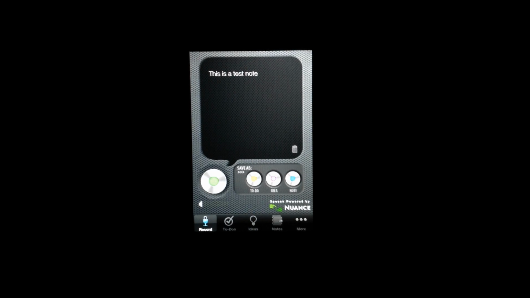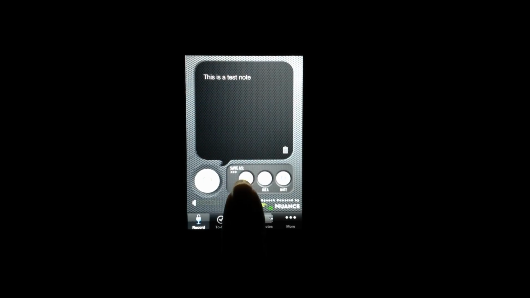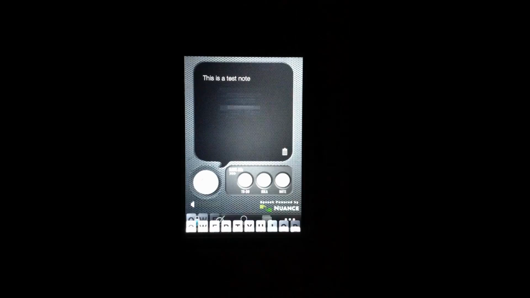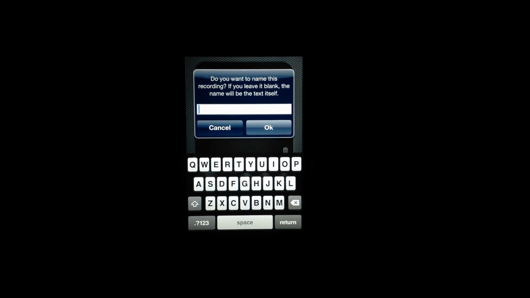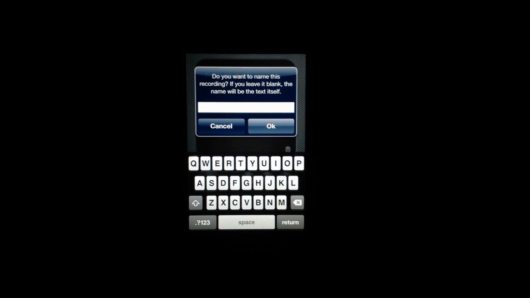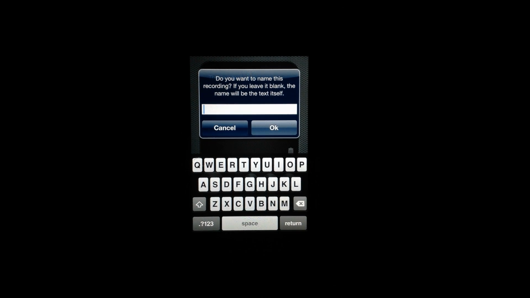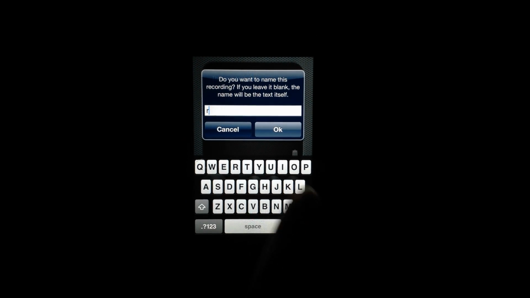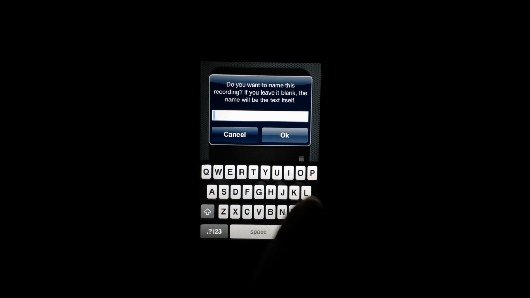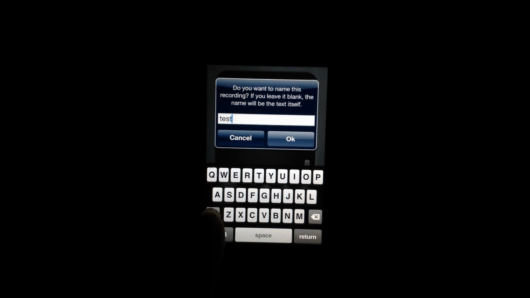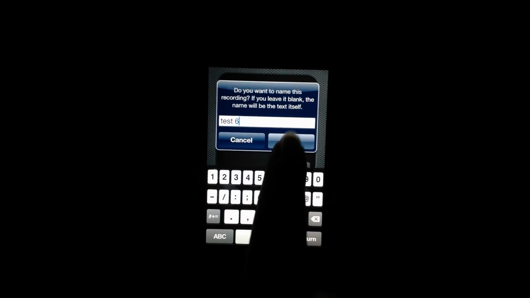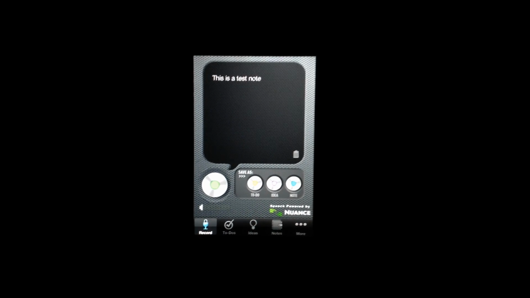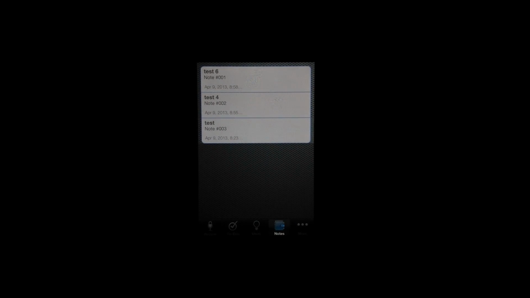Now, as far as what we can do with our note, we're going to save it as a note. And this is really the only thing that requires typing, is giving our note a name. So we'll call it test 6. And once we've saved our note, we can access it. Down here in the bottom, you'll see a list of all the notes you've saved within the app.